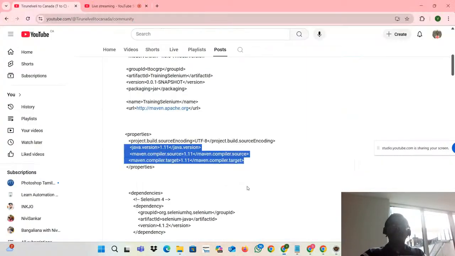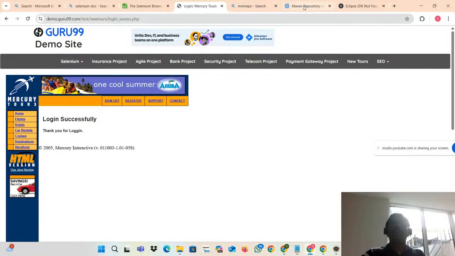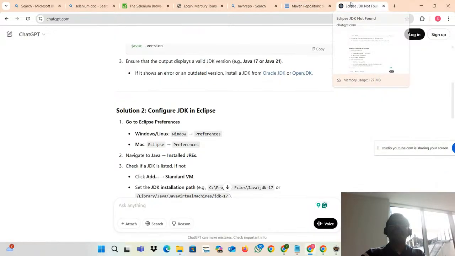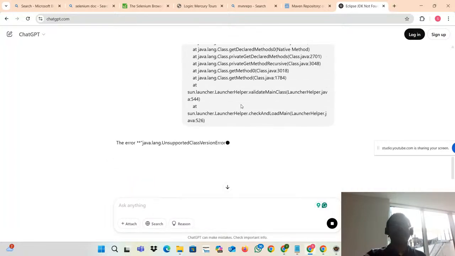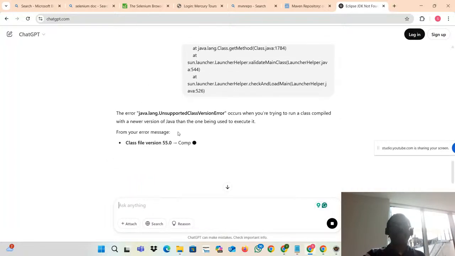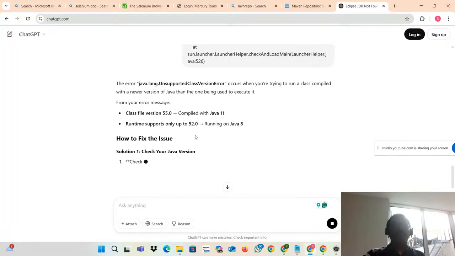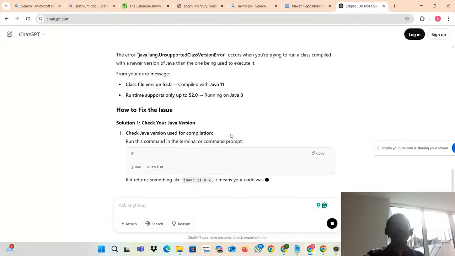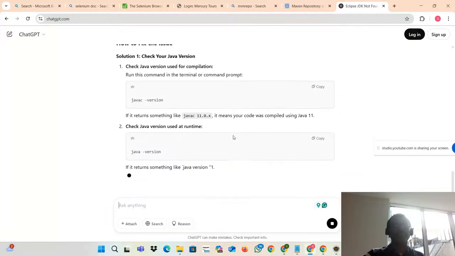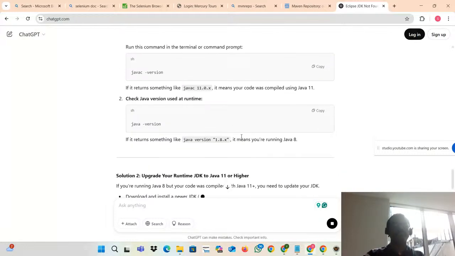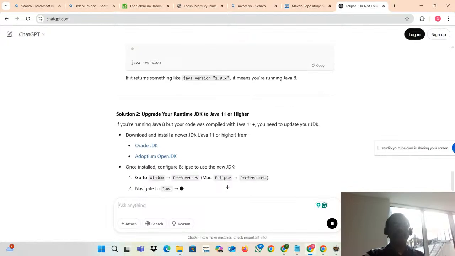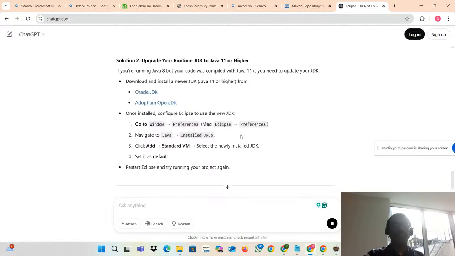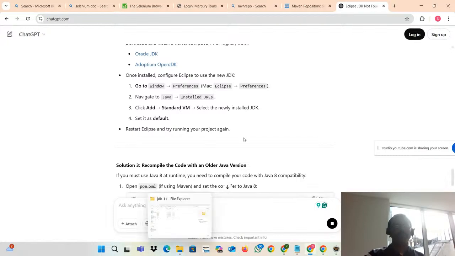Let me go to my ChatGPT, copy this error and put it in ChatGPT. ChatGPT will give the solutions. Copy and paste it. It is saying this, unsupported version. I already downloaded Java 11 and installed it, but still it is saying this, it is not there.